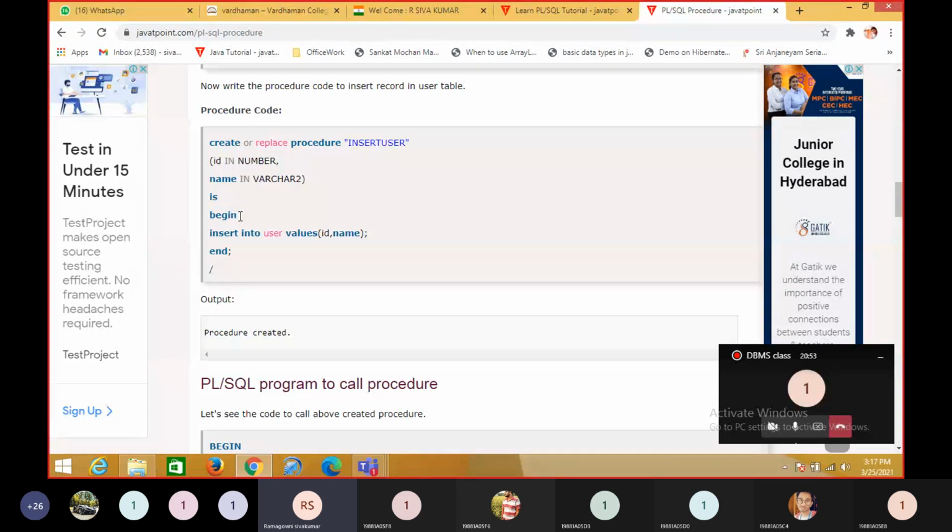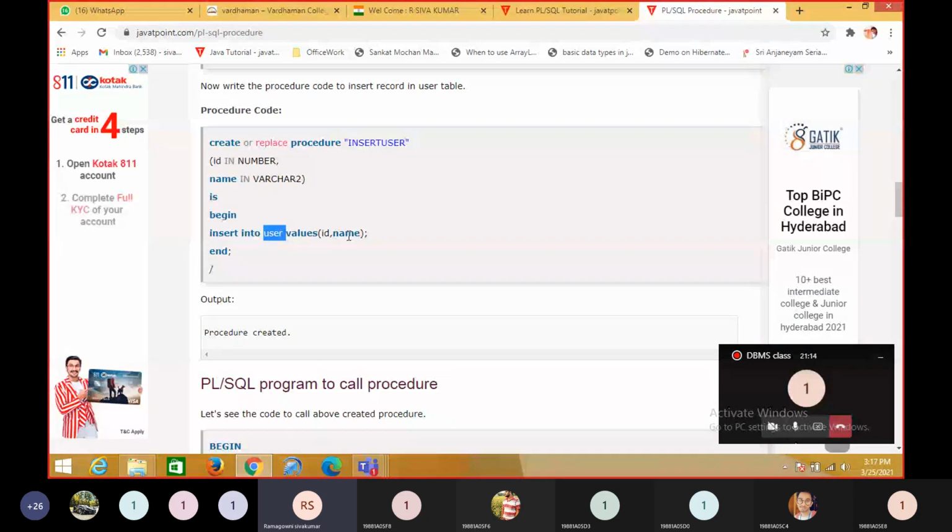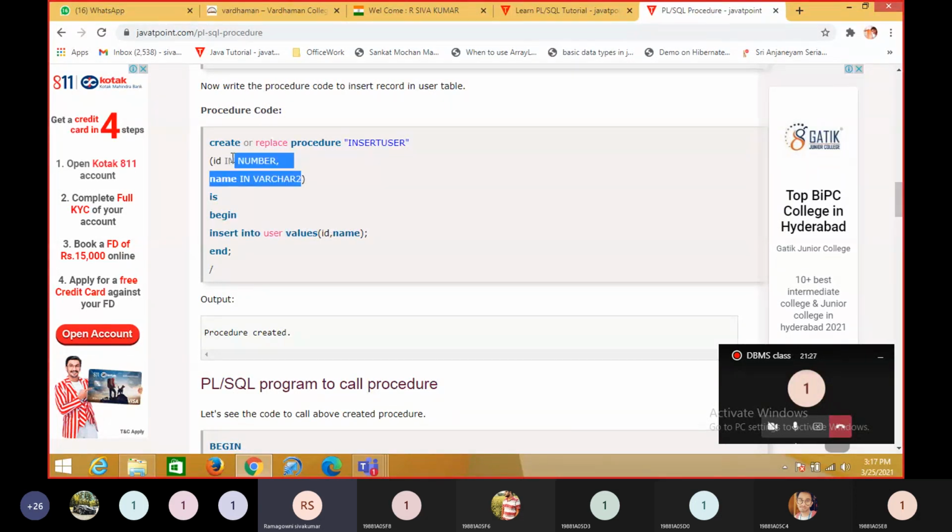right. Next, begin, and you are going to insert one row into a table called user table. You need to create one table user with the user ID number and the name varchar. Okay, you should do that before creating the procedure. Then you can write this program. You are going to insert into user values ID and name. We are passing the values through these parameters to this insert user.